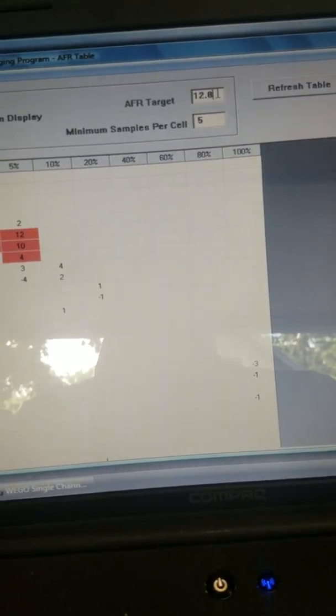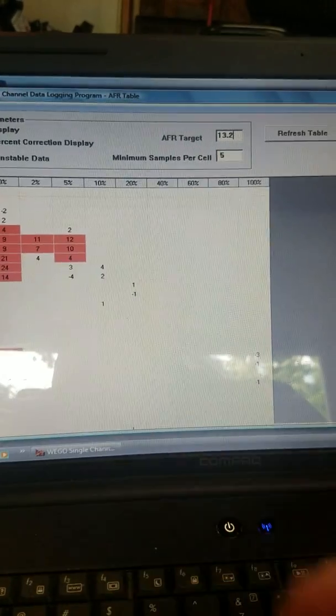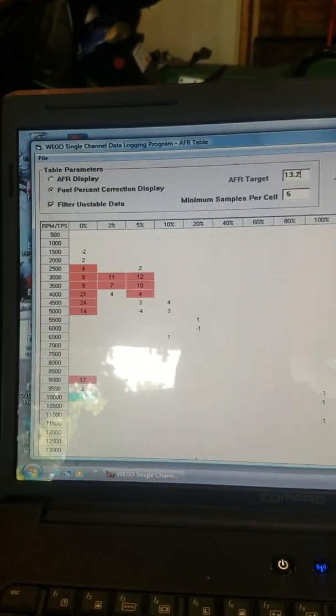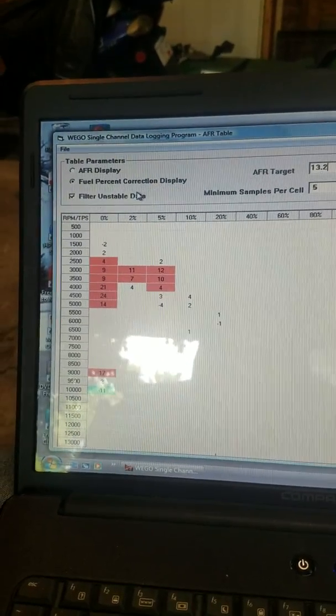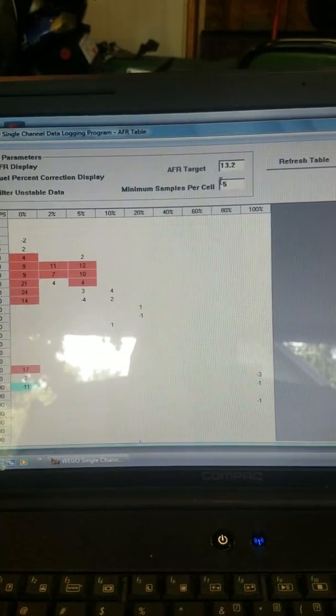For the return road, let's go back to 13.2 for cruising, for coming back the return road. We're still at filter unusable data, fuel percent correction display, 5 and 13.2.